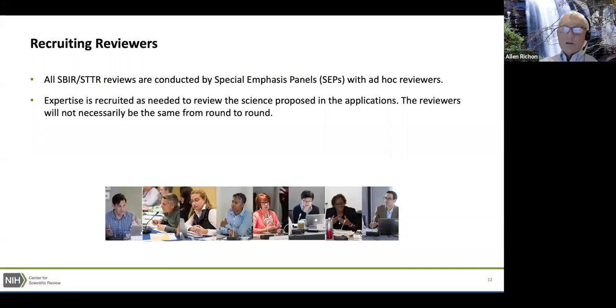Okay. As you probably know, we have different types of panels at CSR. We have standing panels, which review R01 and R21 applications, and those have members that are long-serving and spend each review meeting with that group. SBIRs are run by SEPs, or special emphasis panels. And that means that every time we have a meeting, we have potentially a completely different roster. The rosters are put together based on the content of the applications as opposed to a general area of science.